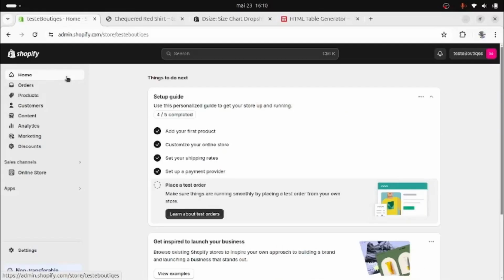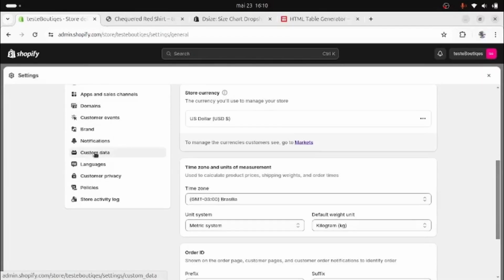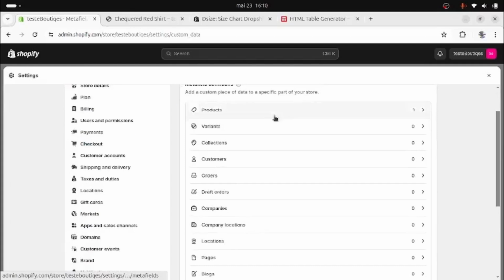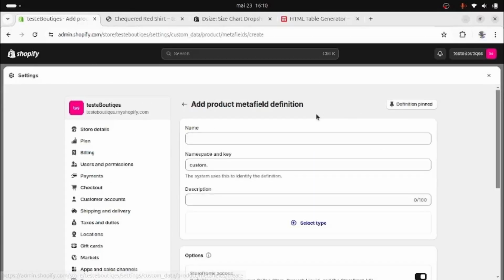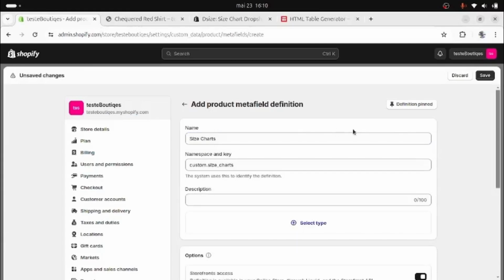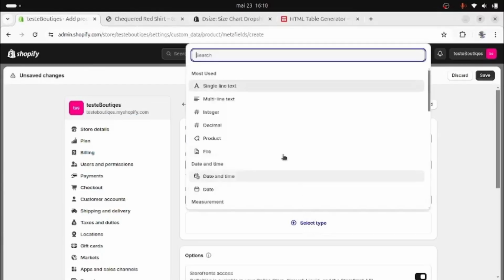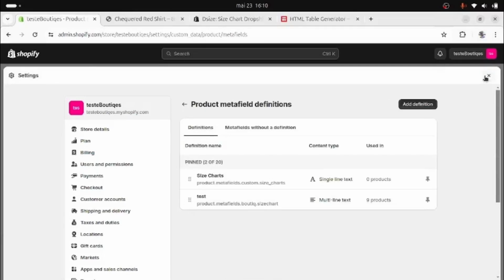Okay, so let's get started. The first thing we need to do is create a Metafields. So I'm gonna click on settings. Now I'm gonna click on custom data. Now I'm gonna click on products, add definition. I will give it a name, size charts. Now I'm gonna select type and select single line text. Now we're gonna click on save and I'm gonna close it.